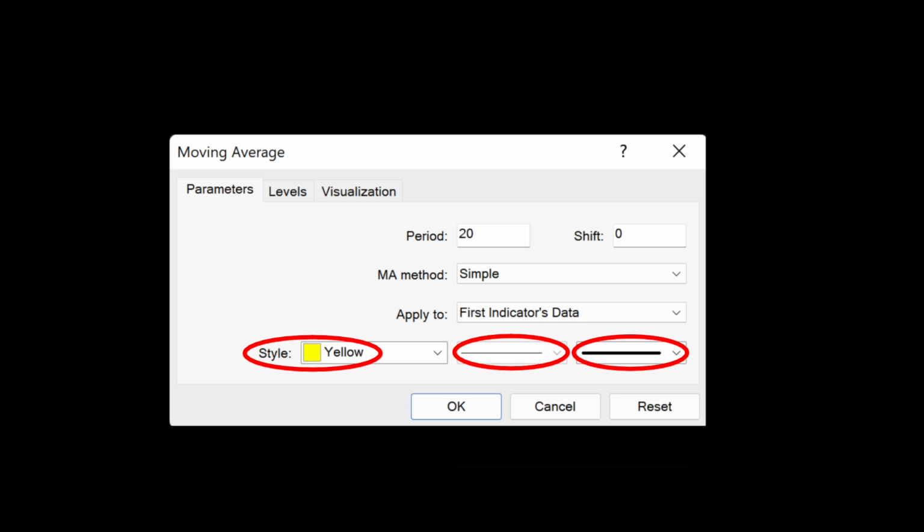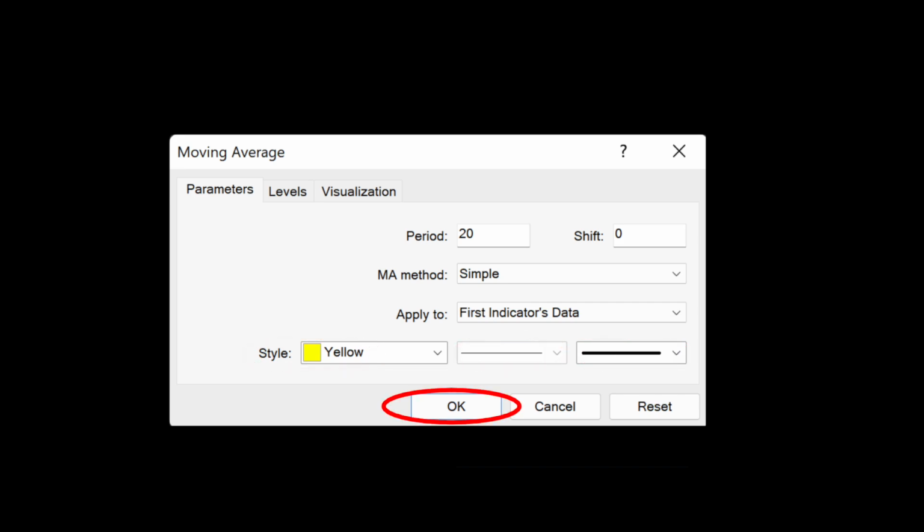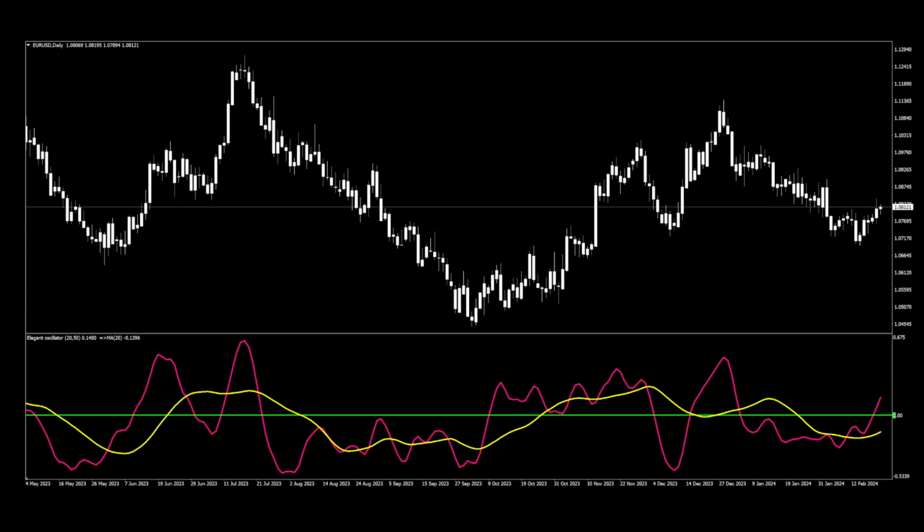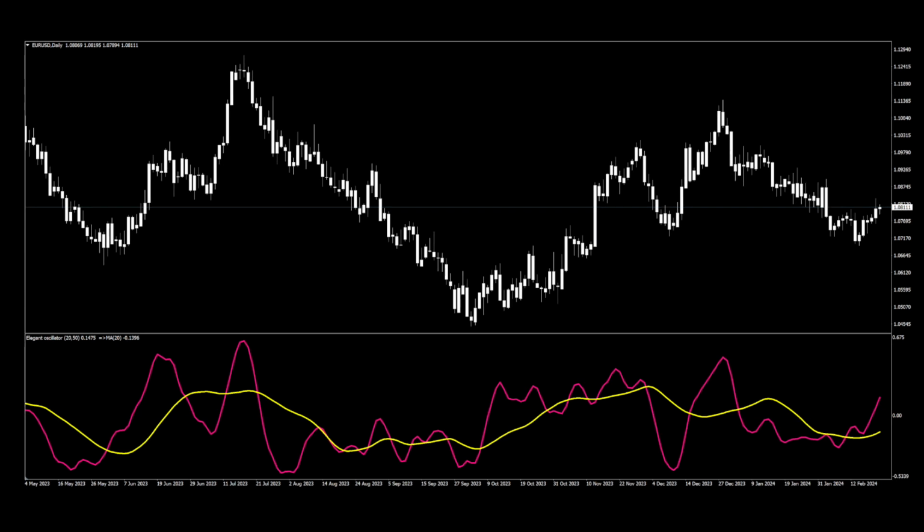Now, you can choose whatever color you want, line style, and thickness. Once you're happy with everything, click on OK. Now, your chart should look like this. Notice how the moving average is on top of your oscillator and creates a two-line cross signal. Don't forget to remove the zero line if you want.